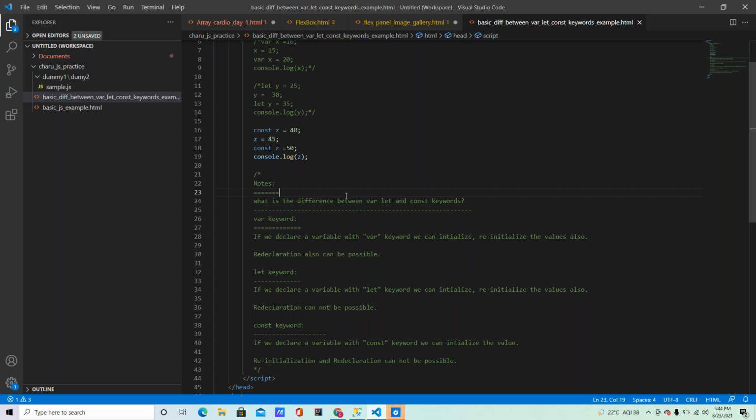In how many ways can we write a function, and what are the different types of functions available? That means the syntax differences and the advantage of each. All those things we'll discuss in this class today. If there is time, today we'll discuss promises also.